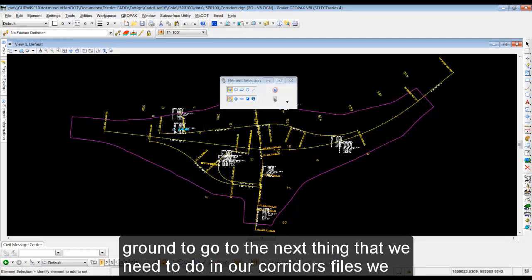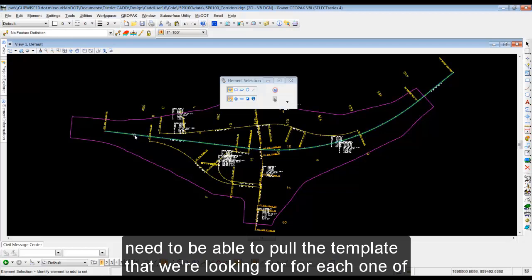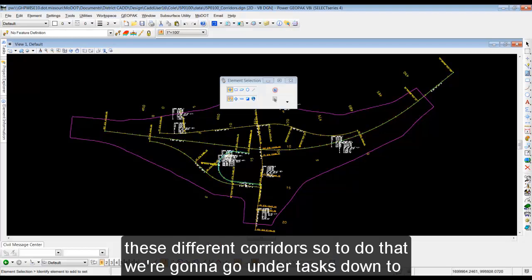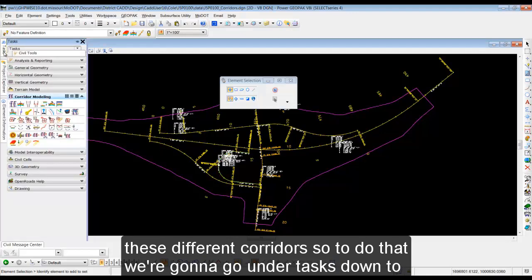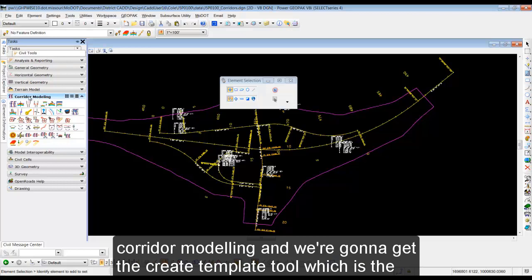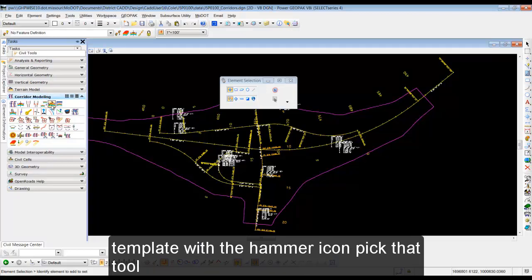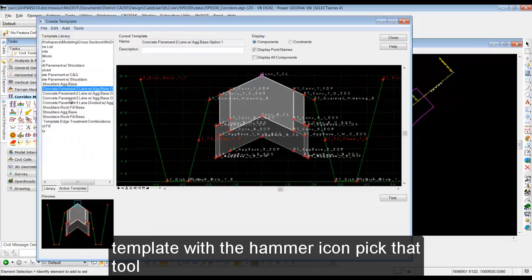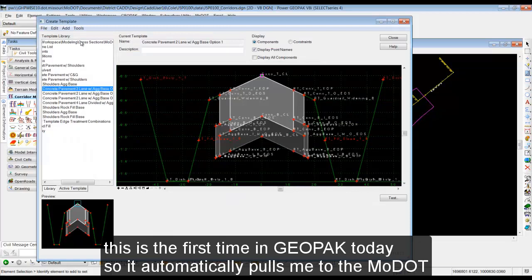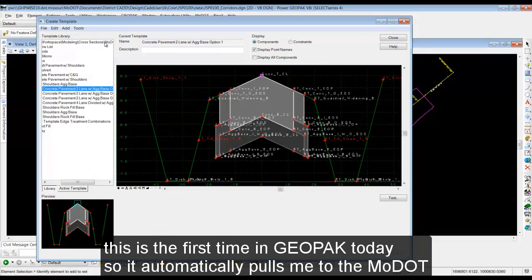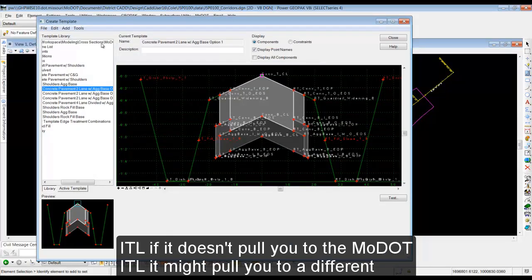Okay, the next thing that we need to do in our corridors files, we need to be able to pull the template that we're looking for each one of these different corridors. So to do that, we're going to go under Tasks, down to Corridor Modeling, and we're going to get the Create Template tool, which is the template with the hammer icon. We'll pick that tool. This is the first time in GEOPAK today, so it automatically pulls me to the modot.itl.